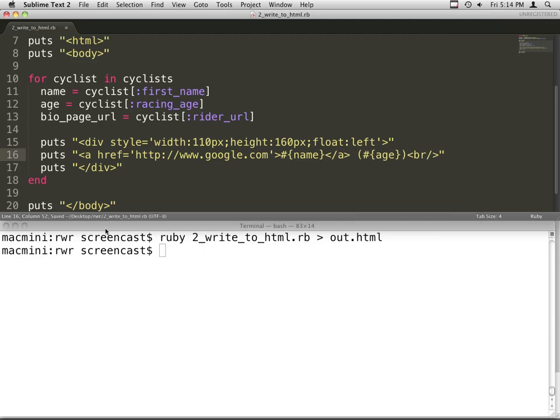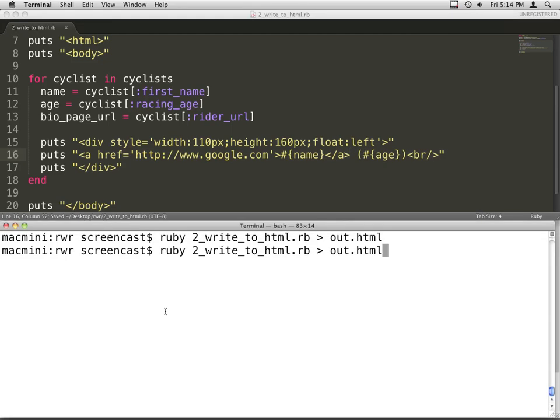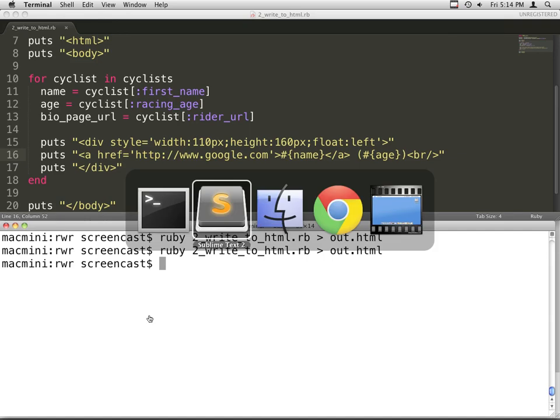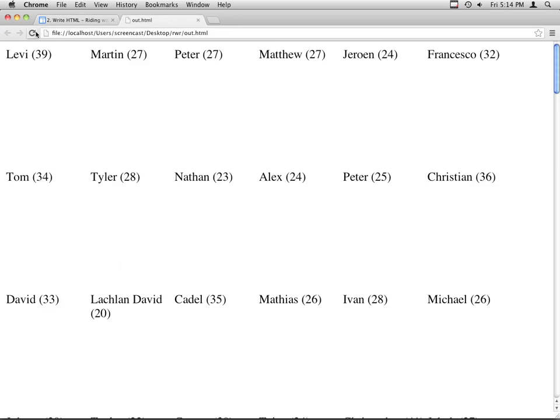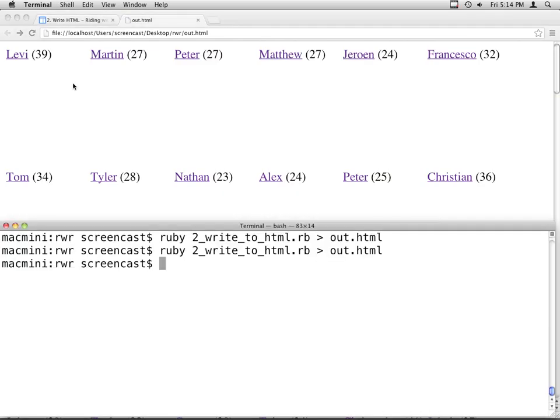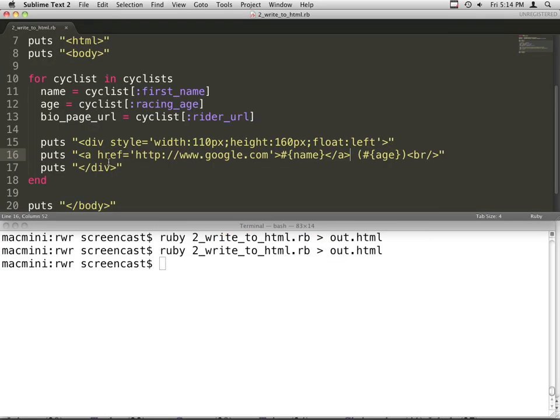So I'll save this, switch to the terminal, hit up, enter to run the program again, but now I should see some visible change. So I'm going to command tab to my browser, change to that tab and refresh. And I do see some tabs, and it looks like when I hover over it, it does take me to Google. So let's change that link now, using command tab to go back.